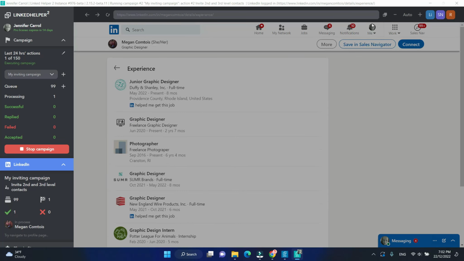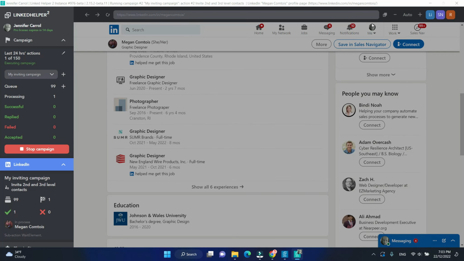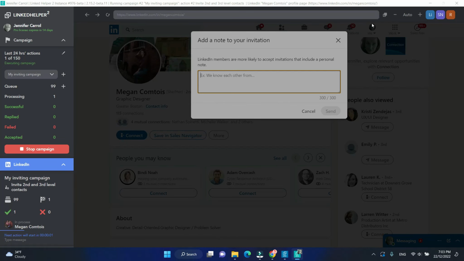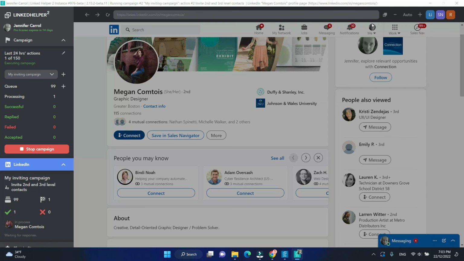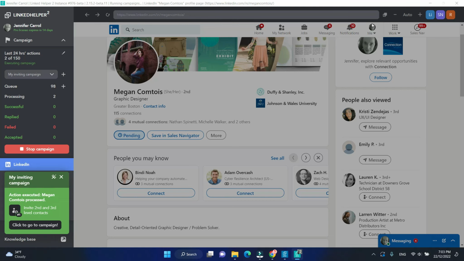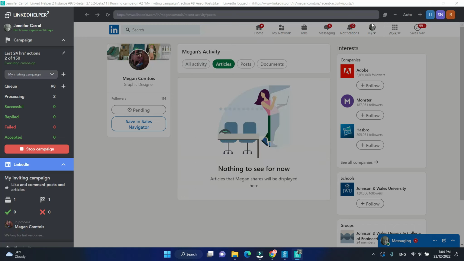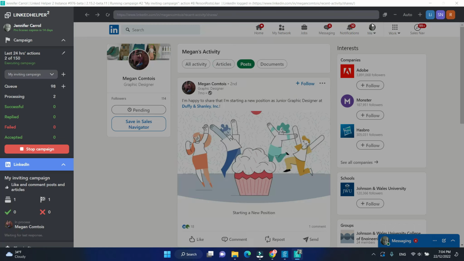In our campaign, first, it sends out an invitation. After that, it finds the activity page and the recent posts. And then likes it.